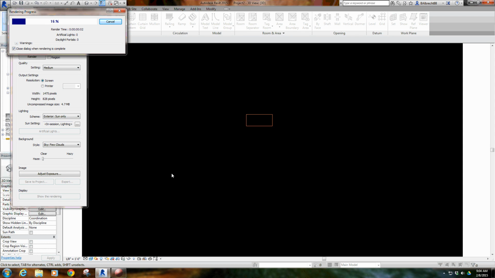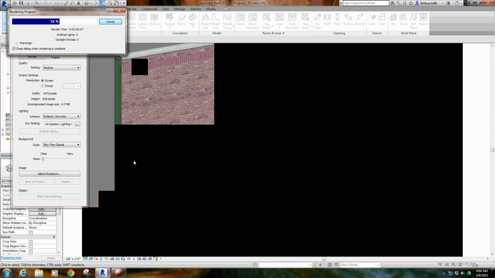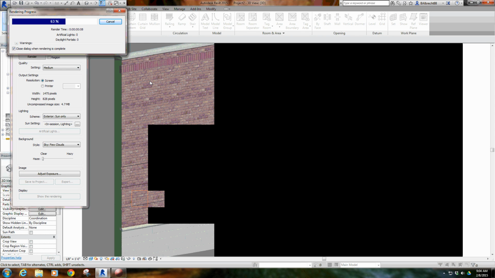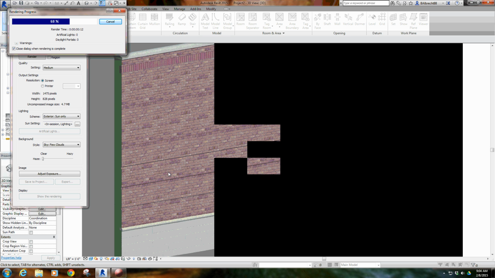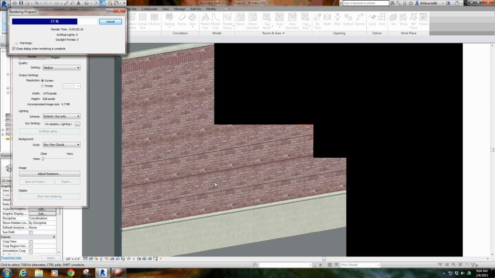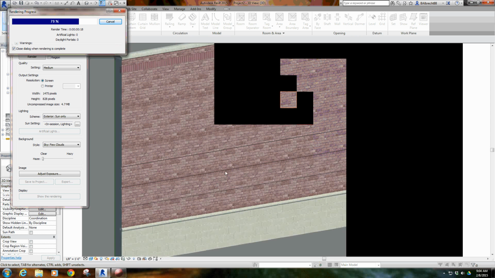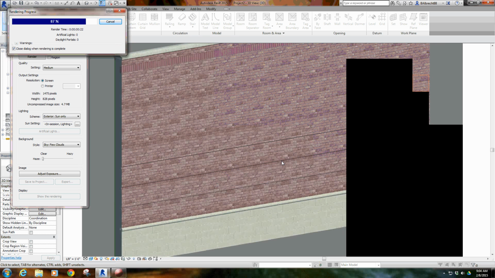So basically, the way rendering works in Revit, the first pass through is your lighting, and then the second pass, when the image shows up, is it calculating your image. So as you go through rendering, you'll notice the first half takes a while or the second half takes a while. That just depends on your settings and what your model is and that sort of thing.